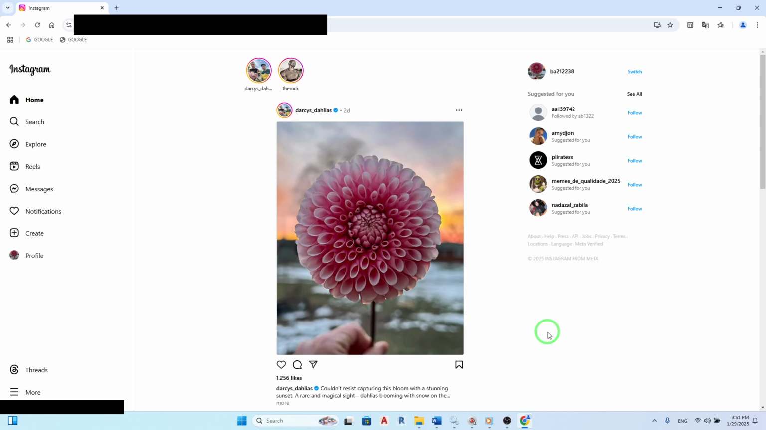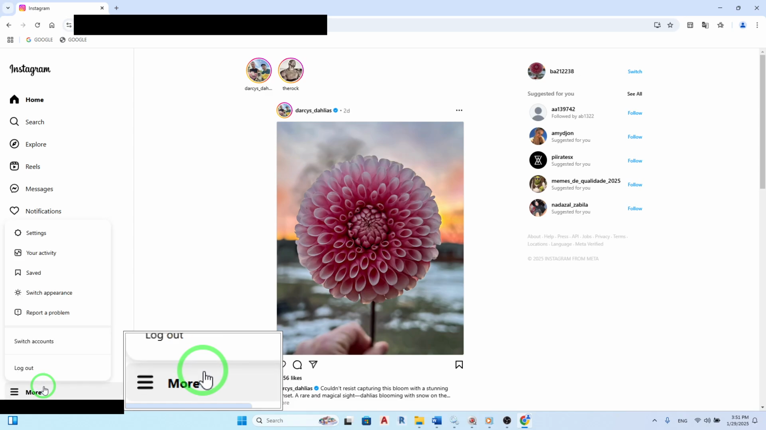Next, look for the More icon located on the left side menu of the screen. This icon typically appears as 3 horizontal lines stacked together. Click on it and a menu will expand, revealing several options.